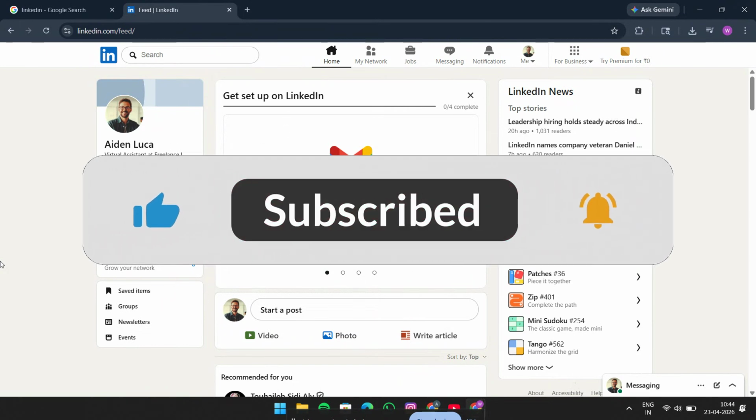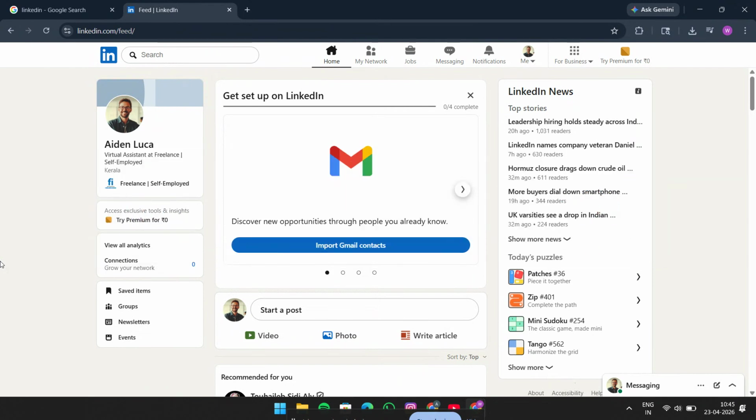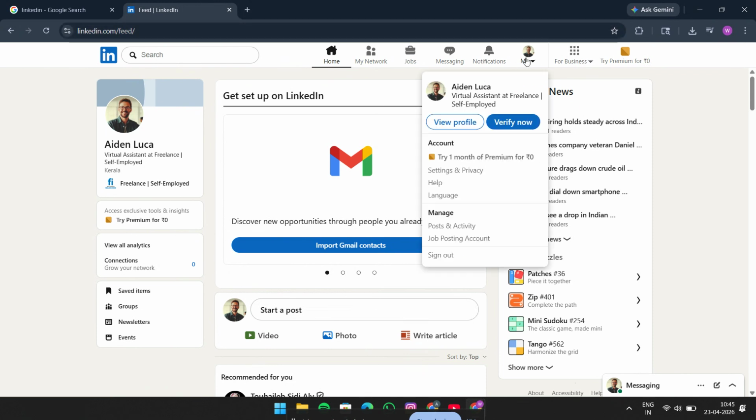First, open the LinkedIn profile that you want to check. Once you're on the profile page, look toward the top and click the Me icon at the top of LinkedIn. This gives you access to your profile navigation options. From there, click View Profile so you can open the full profile page.